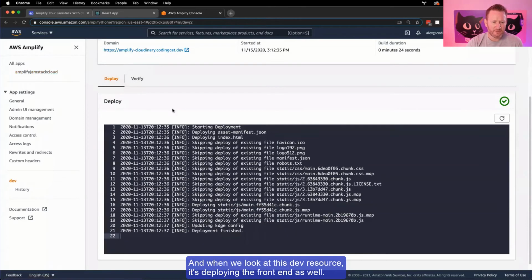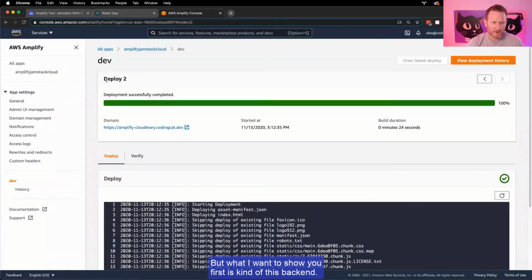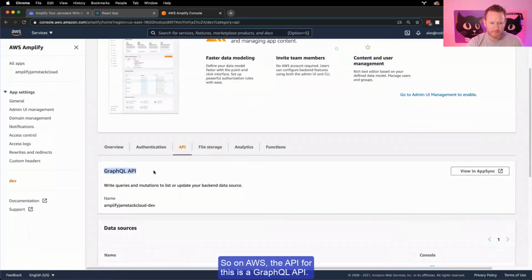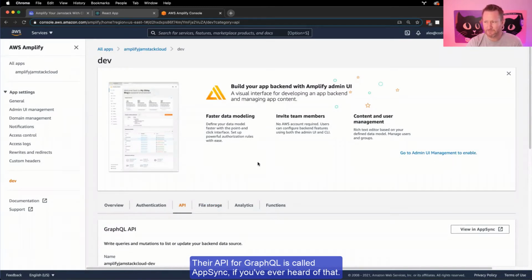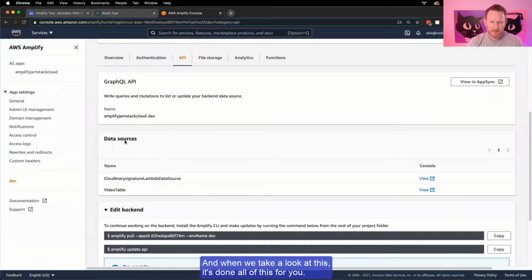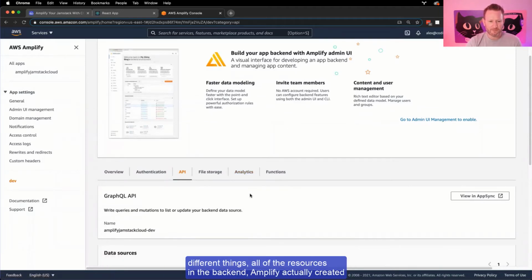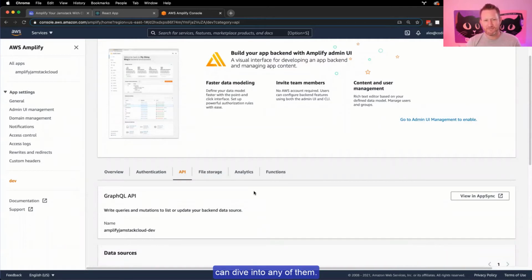And when we look at this dev resource, it's deploying the front end as well. But what I want to show you first is this backend. The backend has a couple different categories in here, both API and functions. On AWS, the API for this is a GraphQL API. Their API for GraphQL is called AppSync, if you've ever heard of that. And it's done all of this for you. So even though we're just showing a GUI in front of these different things, all of the resources in the backend, Amplify actually created for us using CloudFormation, which is an AWS product for infrastructure as code. There's a lot of terms I just threw out there that we can dive into any of them, but that's the nice part about Amplify: it's hiding a lot of that complexity for us.